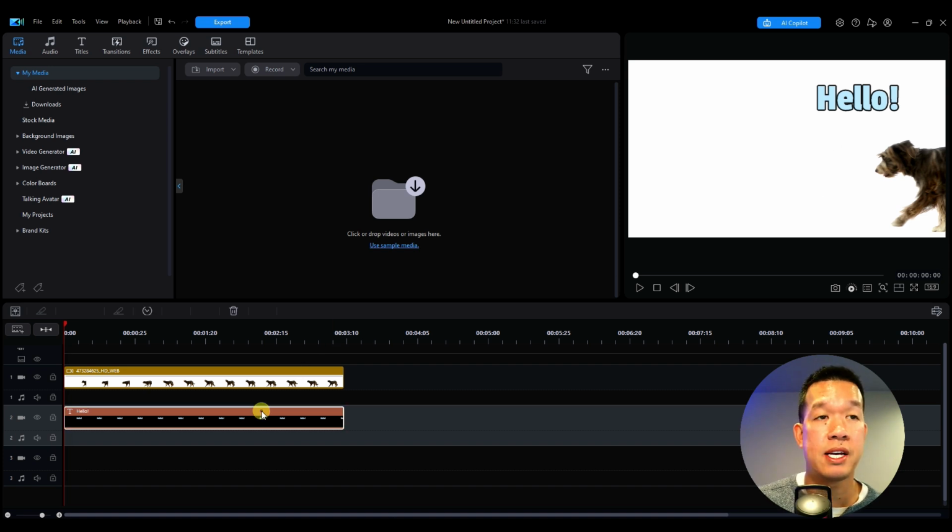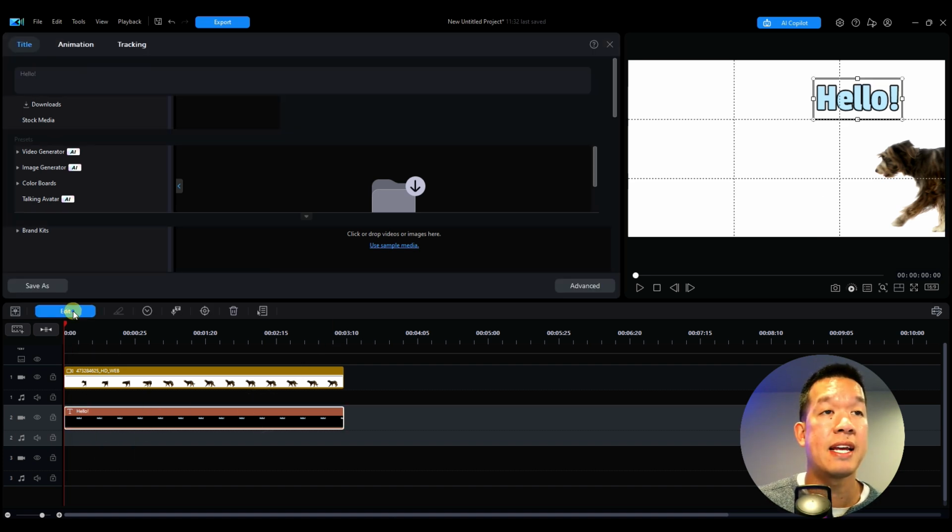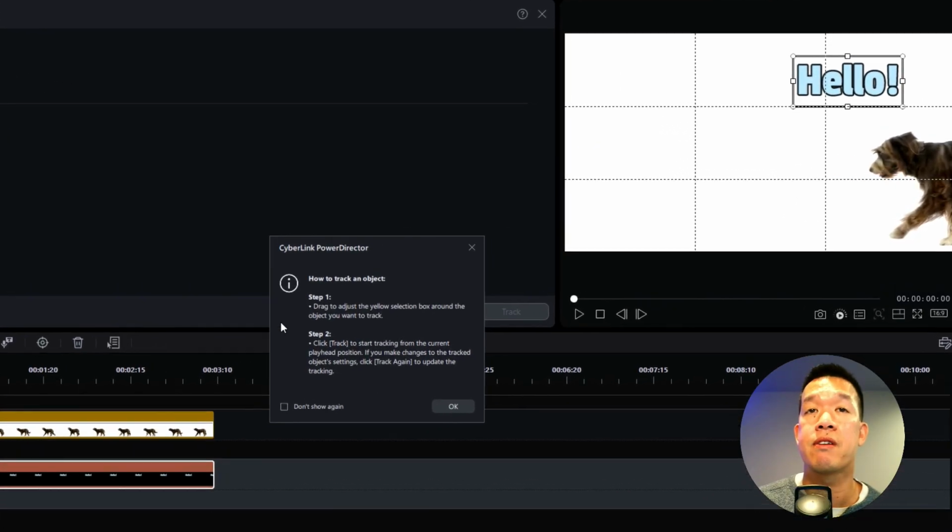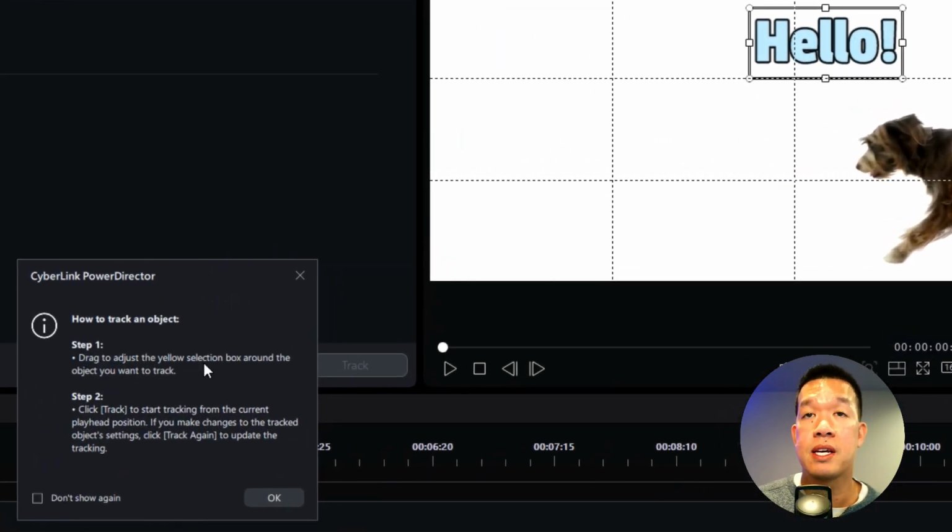What I'm going to do is hit on the text box down here, hit edit, go to tracking. It's going to give you directions how to do it here. And what it says is there's going to be a yellow box after you hit OK. Make sure you put the yellow box above the area where you want it to be tracked, and then it's going to do its thing and automatically find it. So I'm going to do that right here.